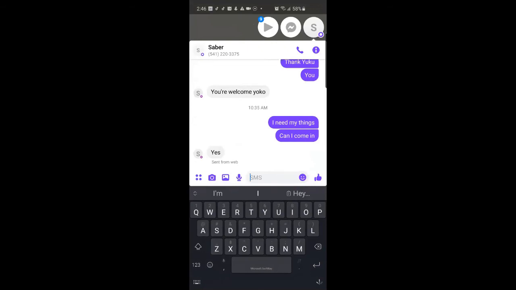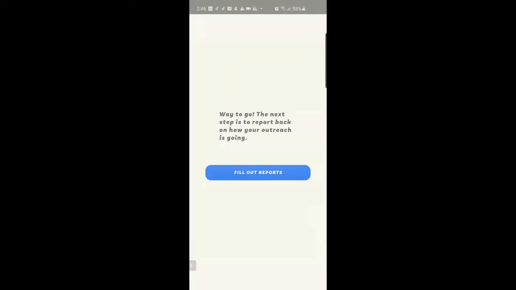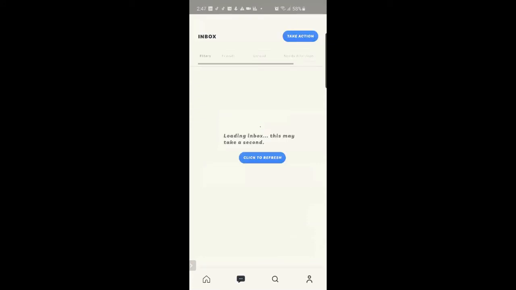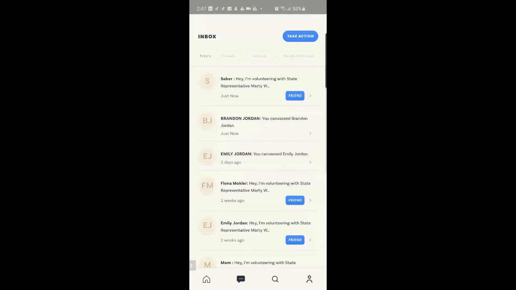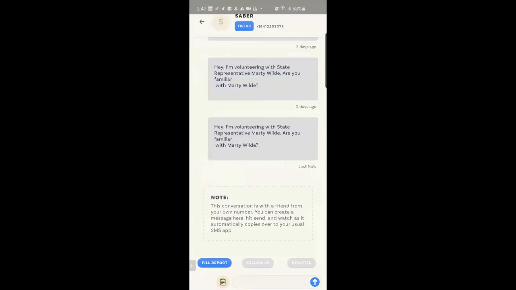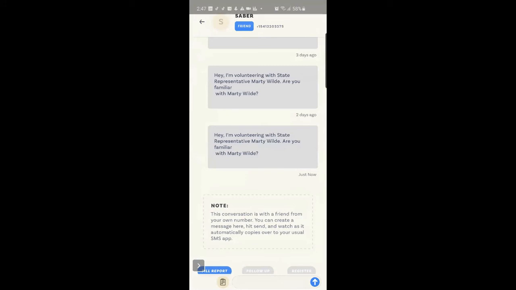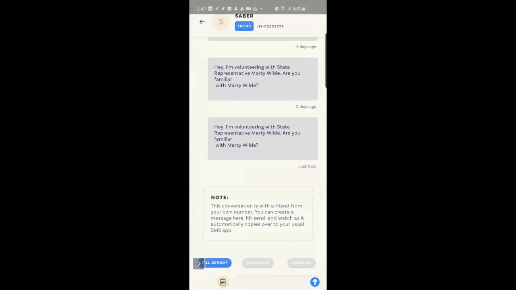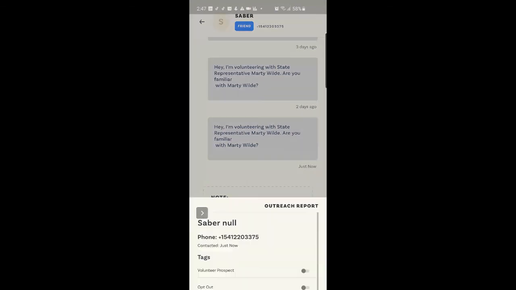Once you send the actual message and they reply back with whether they're going to support Marty or not, you can go ahead and fill out the report. Go ahead, find their name in your message box. You'll see this button down here, fill report. I can click it. There we go.